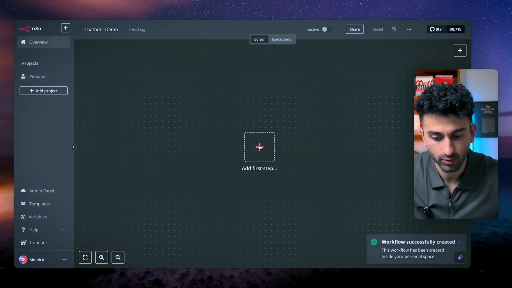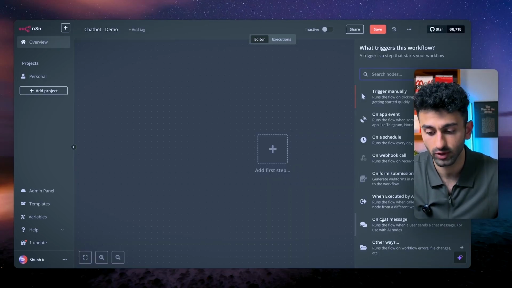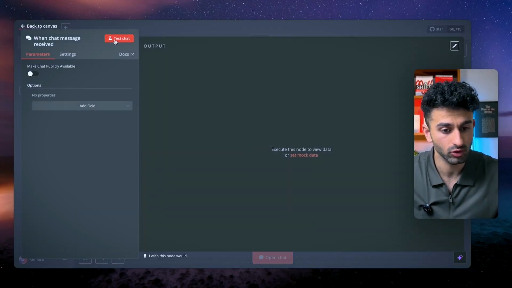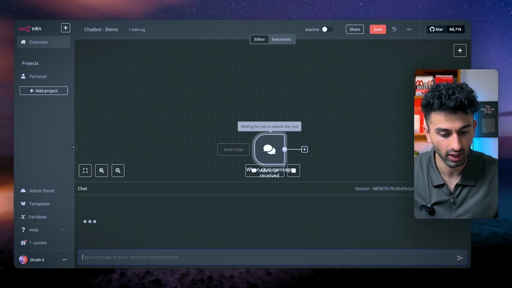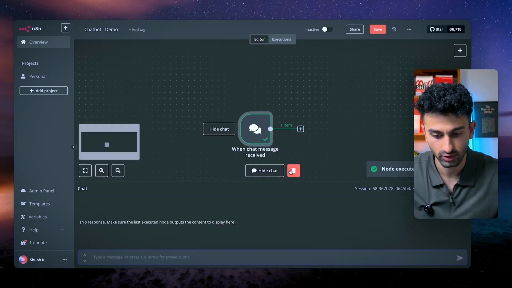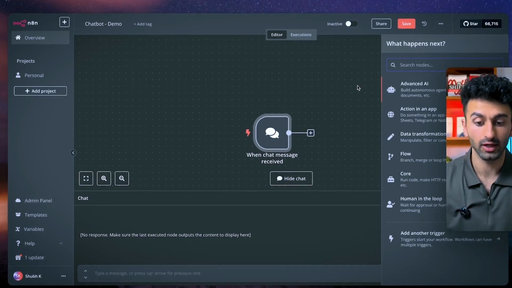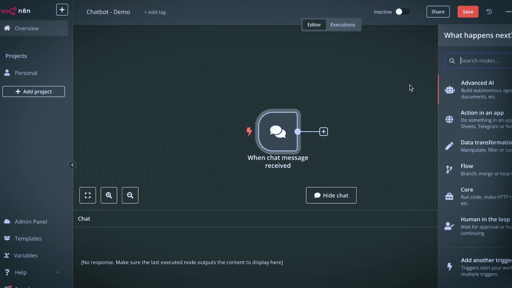I'm just going to name this chatbot demo. And then we're going to have the trigger for this workflow be on a chat message. So as soon as a message is received, we are just going to hit test chat. And then we're going to say hi to test this works well. Perfect. There should be no issues there. And then as soon as we get that, we are going to pass that query over to our AI agent.